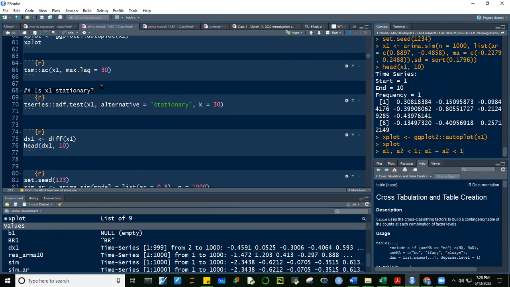Okay, let's plot the autocorrelation function using the TSM package. This is very important because when plotting the autocorrelation function, before we had to separate the ACF and the PACF. With the TSM package, just using the autocorrelation function, we plot both the ACF and the PACF. So let's run this. Okay, it's taking long. I don't know what the problem is with this.